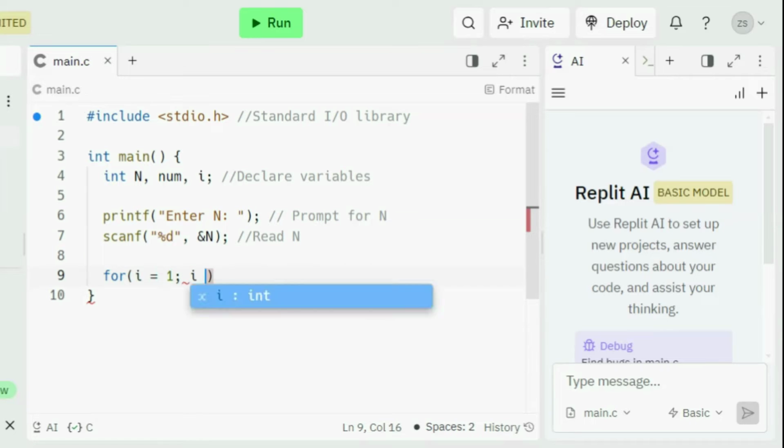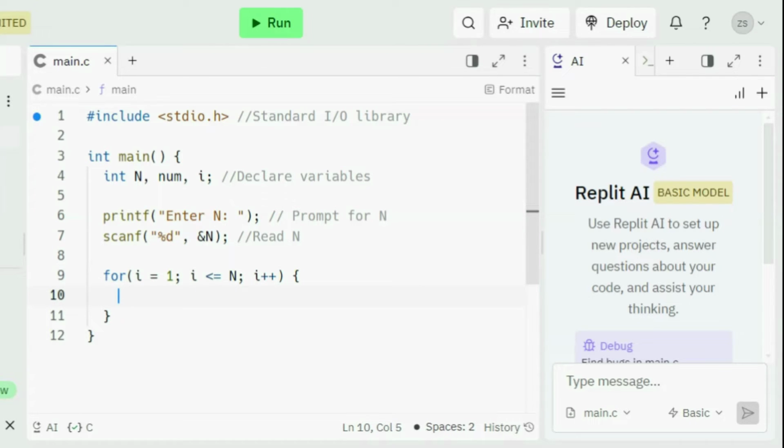Let the looping begin. This for loop is like a countdown timer, running exactly n times. Starting from i equal to 1, it increments i with each iteration until it reaches n. The loop ensures that our program asks the user for a number n times, no more, no less.